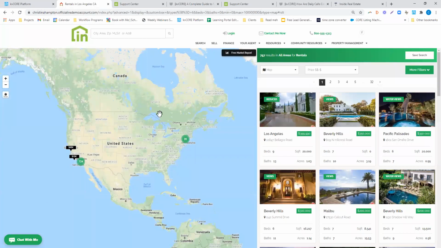And mine's a little confused because I'm located here, but my demo MLS is over here. So that's why it pulled up the whole United States as opposed to a specific area. I also didn't put in a specific area. But check out this nice 9-bedroom rental in LA. I will look at that.